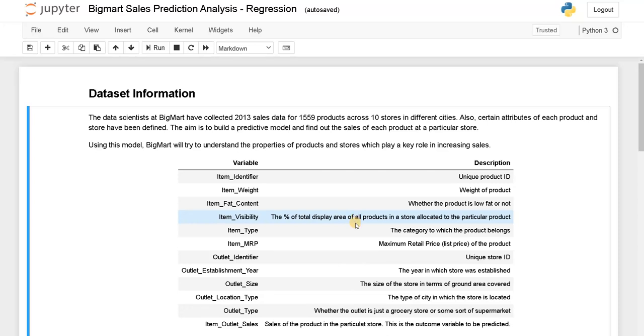So that's the visibility. Then the category to which the product belongs. We have different types of items here, like dairy products, fruits and vegetables, breads, meats. We have various kinds of item types. Item MRP is the price of the product. Outlet identifier is nothing but the store identifier. We have a unique store ID. Outlet establishment year is the foundation of the store. Outlet size is the size of the outlet in terms of area.